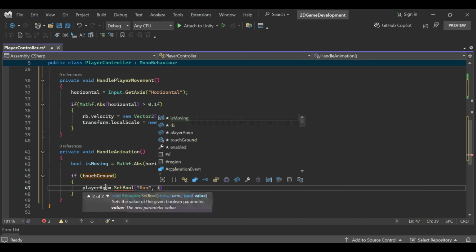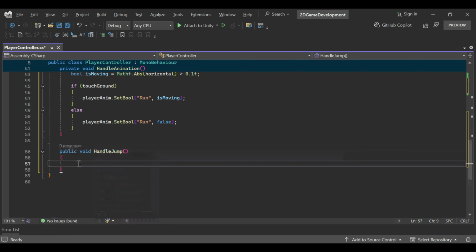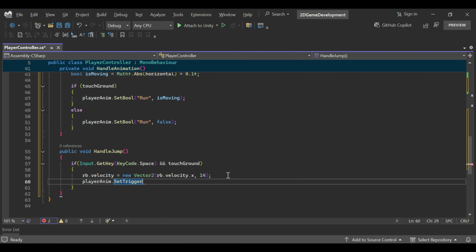Now, let's create the final function to handle jumping. Inside this function, we'll write a condition that checks when the spacebar is pressed and if the player is touching the ground. If both conditions are met, we apply a jumping force to the player using Rigidbody2D velocity. Next, trigger the jump animation by setting the jump parameter in the animator. Since jumping happens instantly and doesn't require a continuous state, use animator.SetTrigger("Jump") instead of a bool condition.